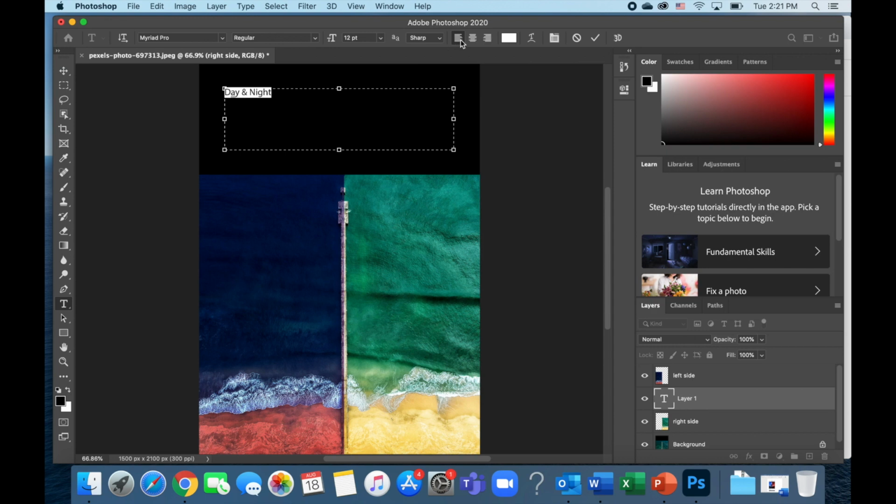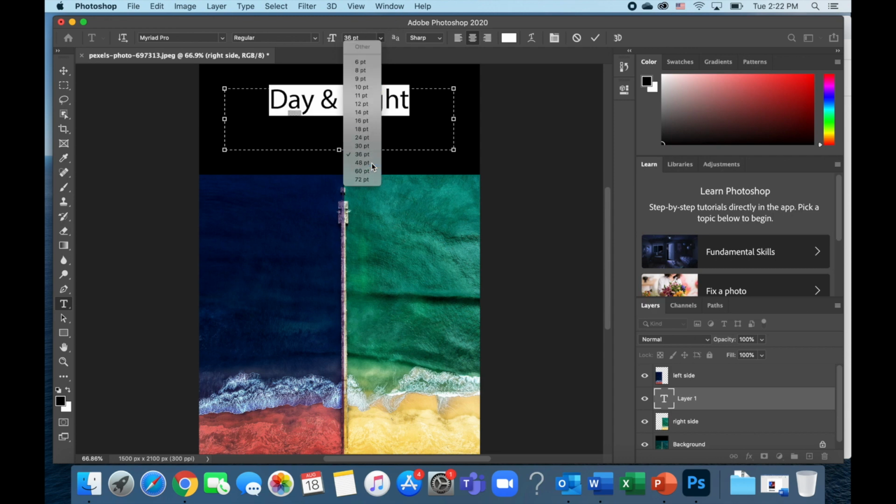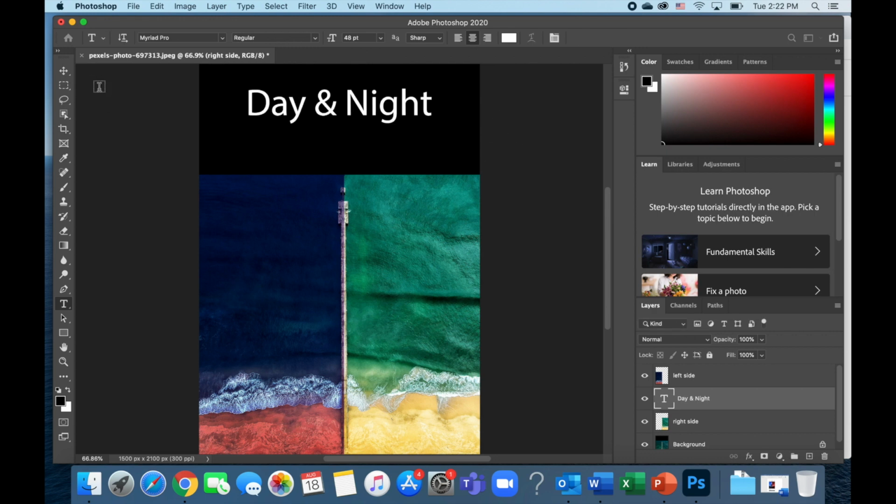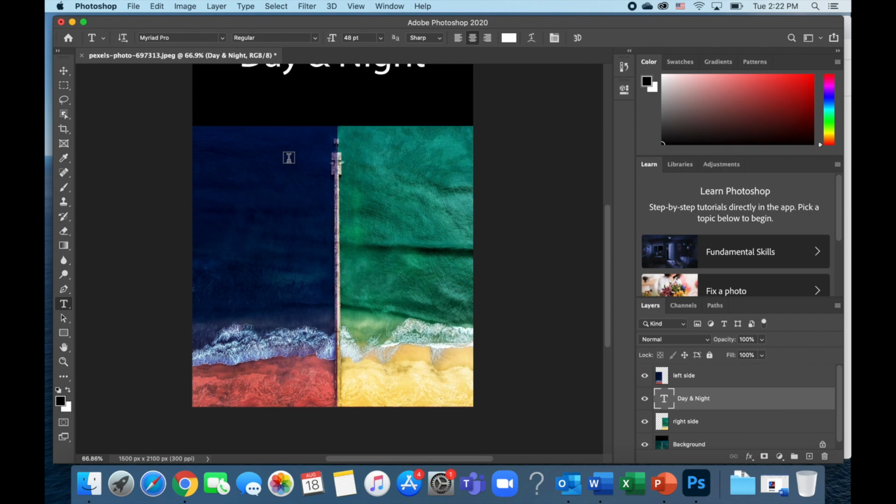Highlight it, just like in Microsoft Word where you could do left align, center align, and right align. We're going to choose center align, and I want you to make the font 36. Let's do this. Let's make it 48 point font. And you can click off of it, and there you go.